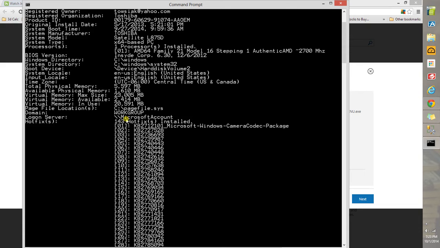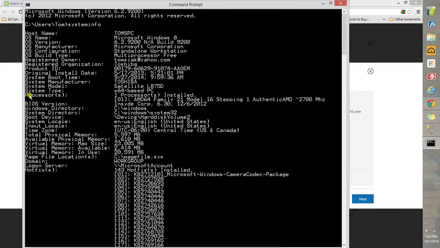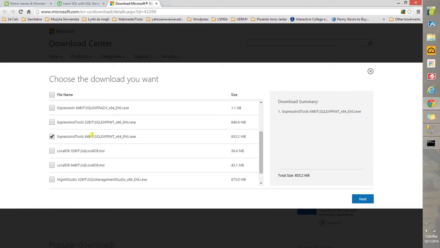So it provides a vast amount of information, and the one that concerns us is the one that says system type, and it says x64 based PC. In other words, my computer is 64 bits. If yours says x86 based PC, then yours is 32 bits as a computer. That's the architecture of the CPU. Alright, so you're going to choose this one here.